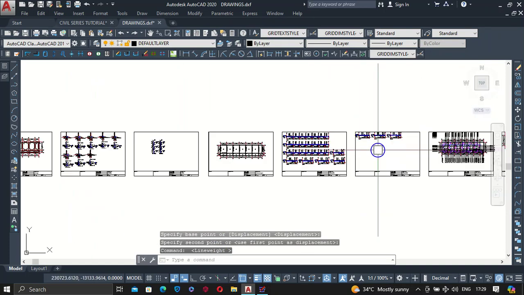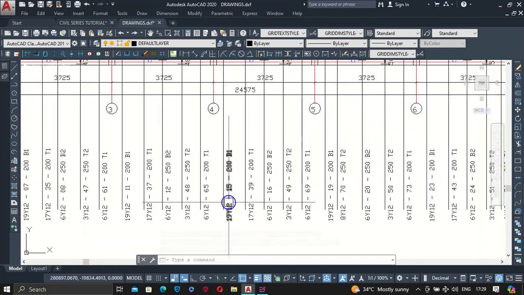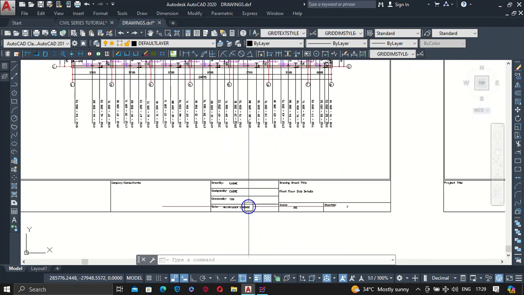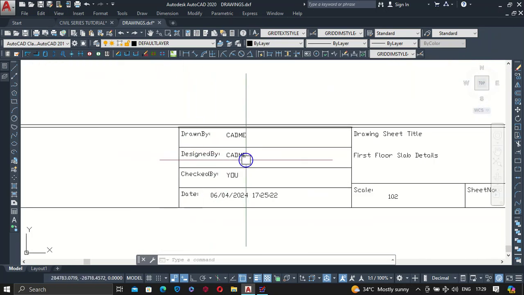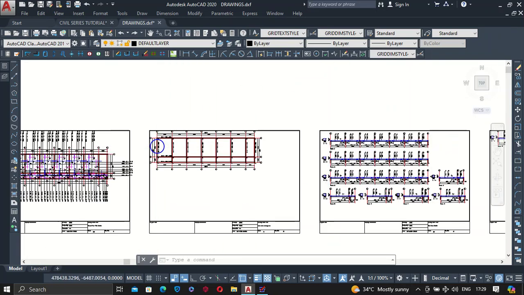All right, you can reposition this. So this is it. This is the entire detailing, so you can do your few editing. Just like we said, designed by blah blah blah and all of that. Everything is here.